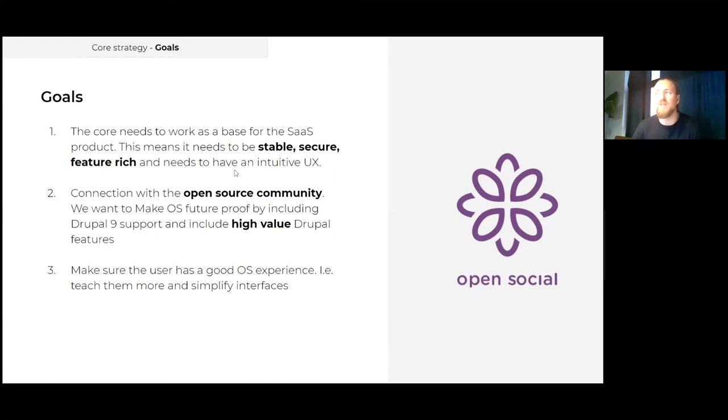The core should be really the base for the SaaS and for the open source product. This means it needs to be stable, secure, feature rich. So this also fits into the context of consolidation, of rethinking basic structures and improving the functionality so that everything works as stable and secure as possible.